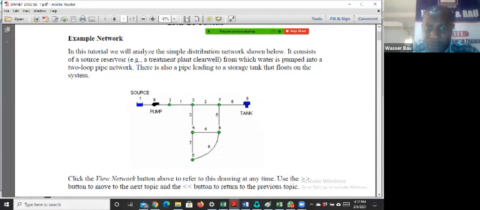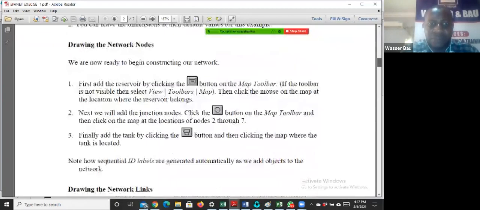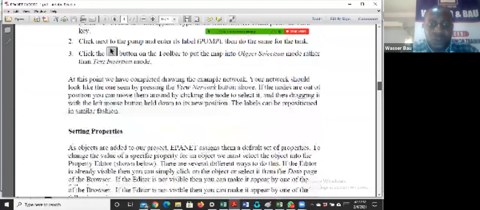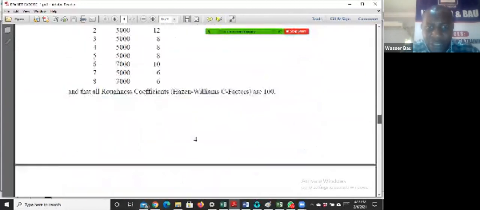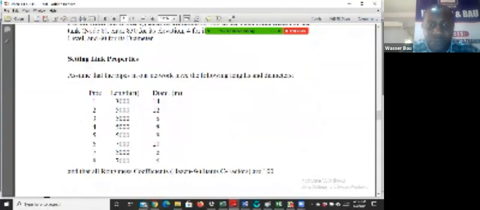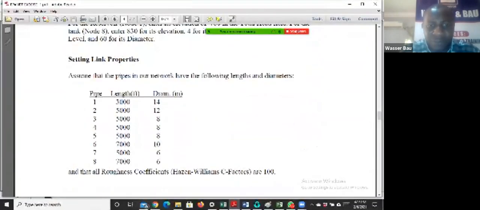Look at it. Let's say number one, number two, number six. What are they? So that we can see. Number one: the length is 3,000, the diameter is 14 inches. Number two is 5,000 feet. Sorry, this is in feet, this is the American unit. And the diameter is 12 inches. Then number six is 10 inches.